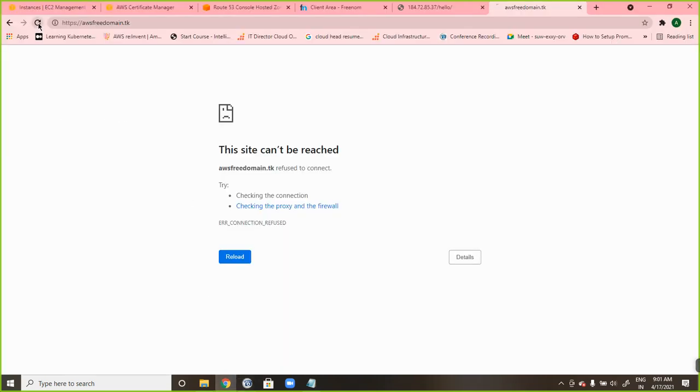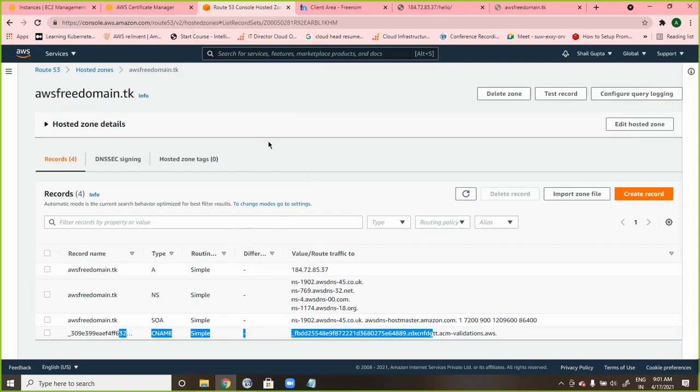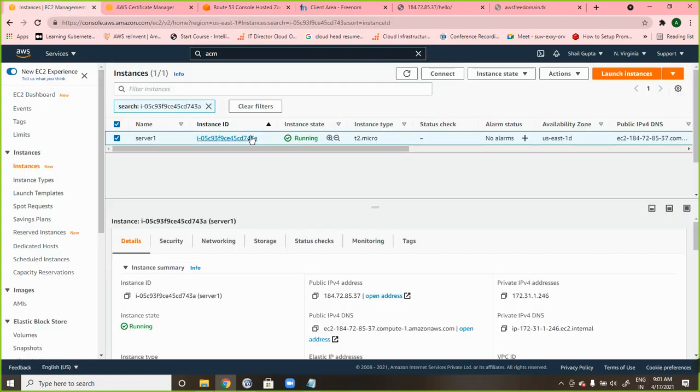Okay, guys. The maximum duration for this certificate to come is 72 hours. So sometimes it takes time, sometimes it comes quickly. Okay, so we have to wait for that. So the thing is that, right, one more thing: instead of the domain name I can take the DNS name also.